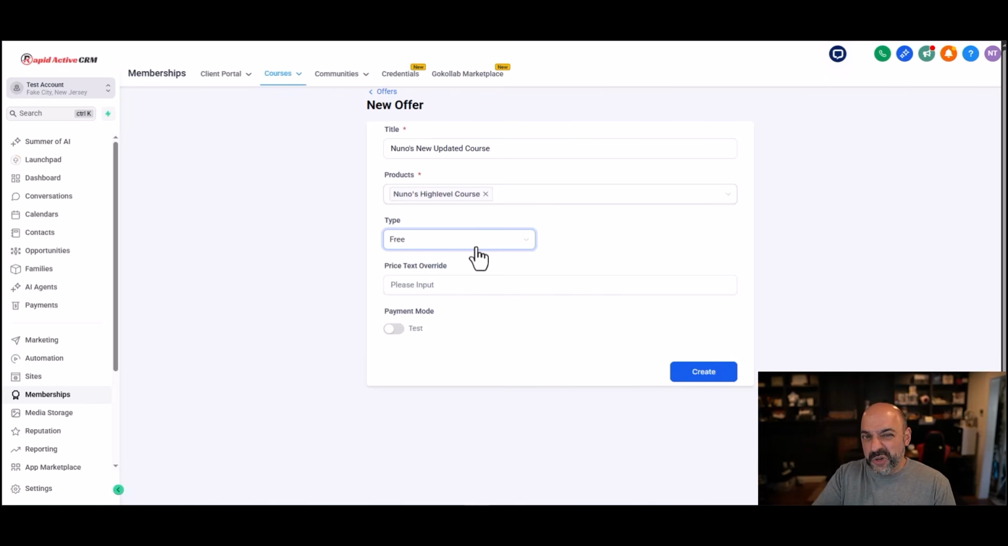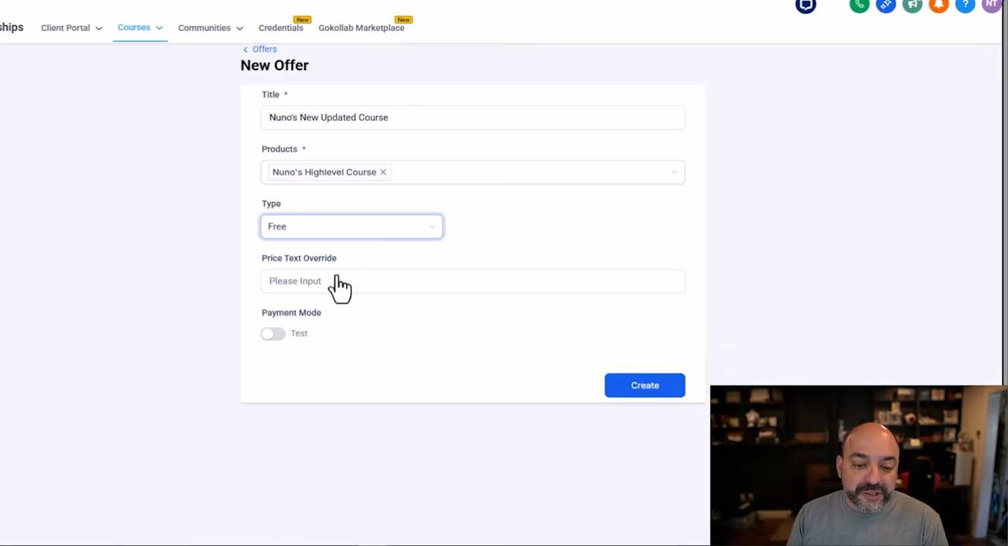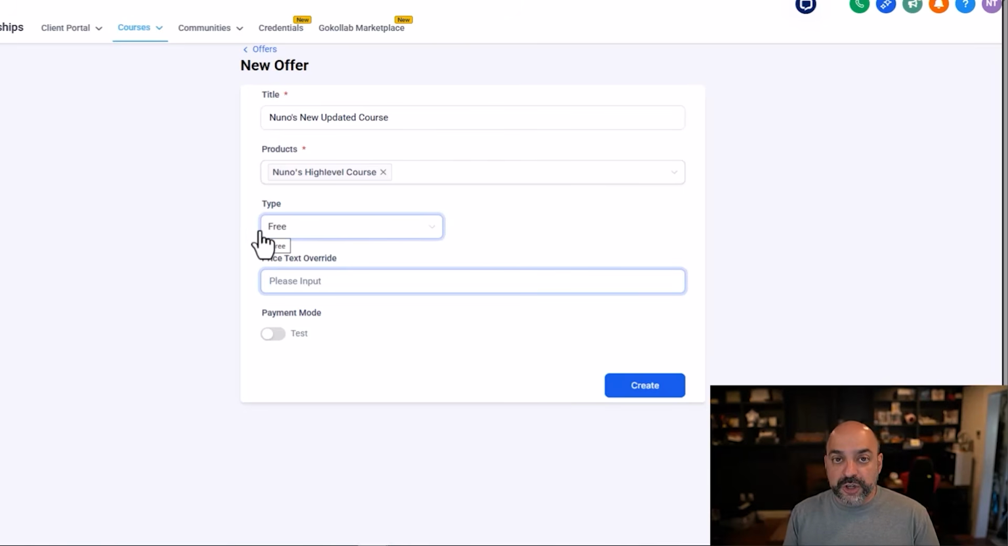So just do it the way we're showing you now, because it is going to make it easier for you to do that. Text override is an override when it comes to the price. Now, because we are going to do this through a funnel, we're going to leave this product as free.